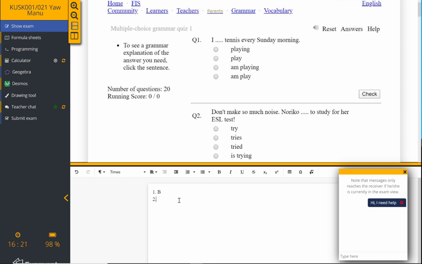Then two, assuming the answer is "Don't make so much noise, Noriko is trying to study for her exams," so assuming the answer is D, I go to the third one, and on and on. You answer for the rest of the exams. So that is basically it.